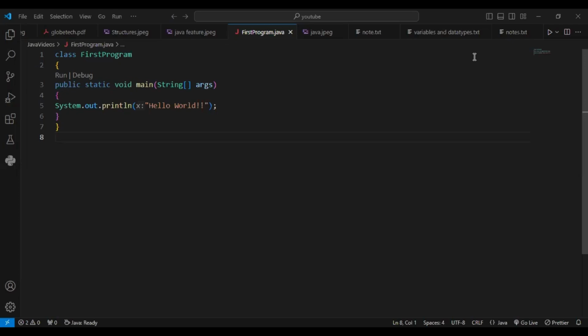Today I am going to discuss how to write a first program in Java. For example, I want to print a hello world in Java. So this is the first program to print a hello world in Java.